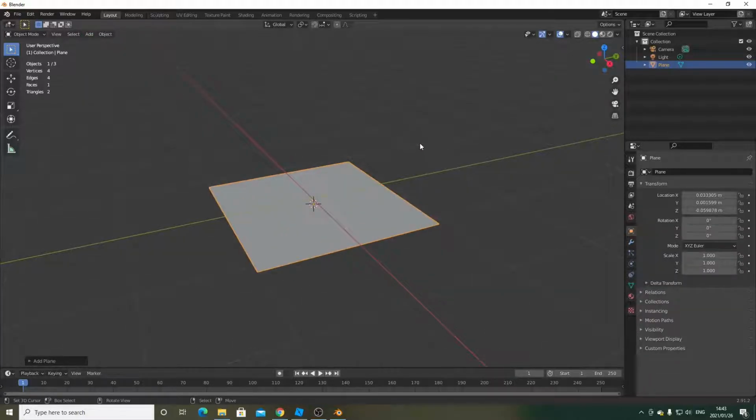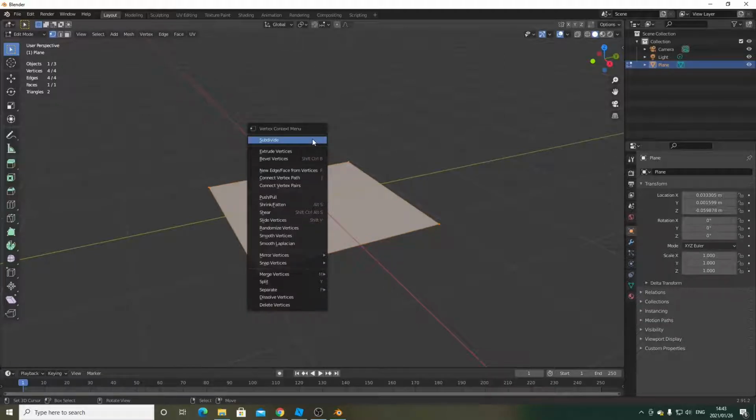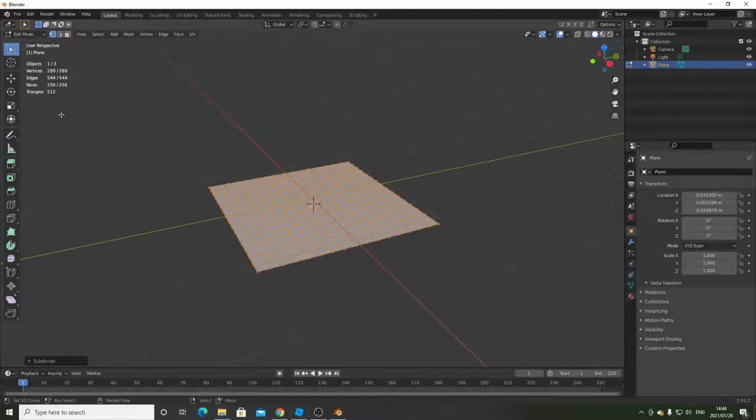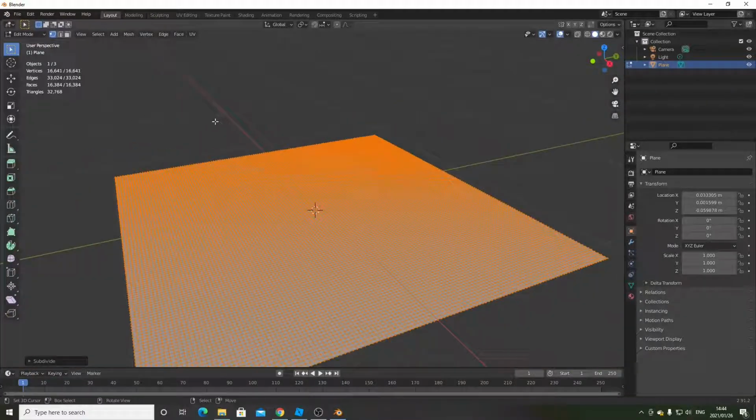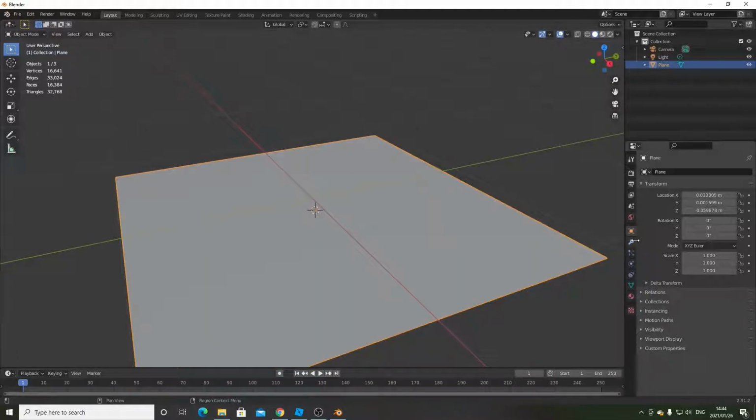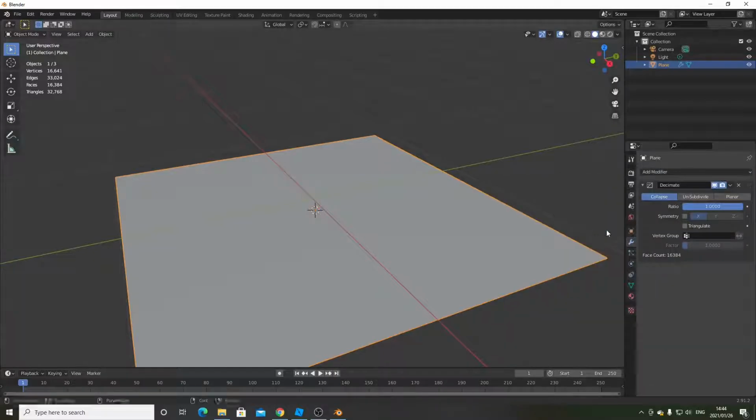With this plane, we're going to go into edit mode with Tab, and then press W, or it could be different for you, but I have it on W, and click subdivide. Keep on doing that, and look at the triangles at the right. You're going to wait until it's around 10,000, although we went past 10,000 by a lot. There's an easy fix for that: add modifier and decimate. And you decimate until it's at 10,000, because Roblox can only take models that have 10,000 triangles. Then press Control A to apply it.